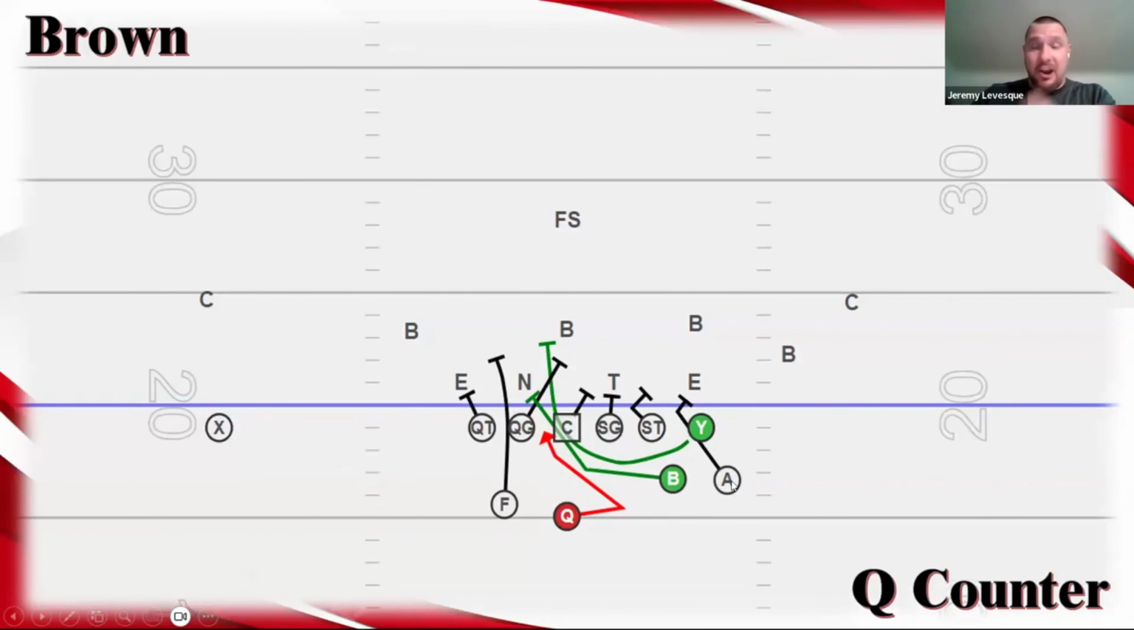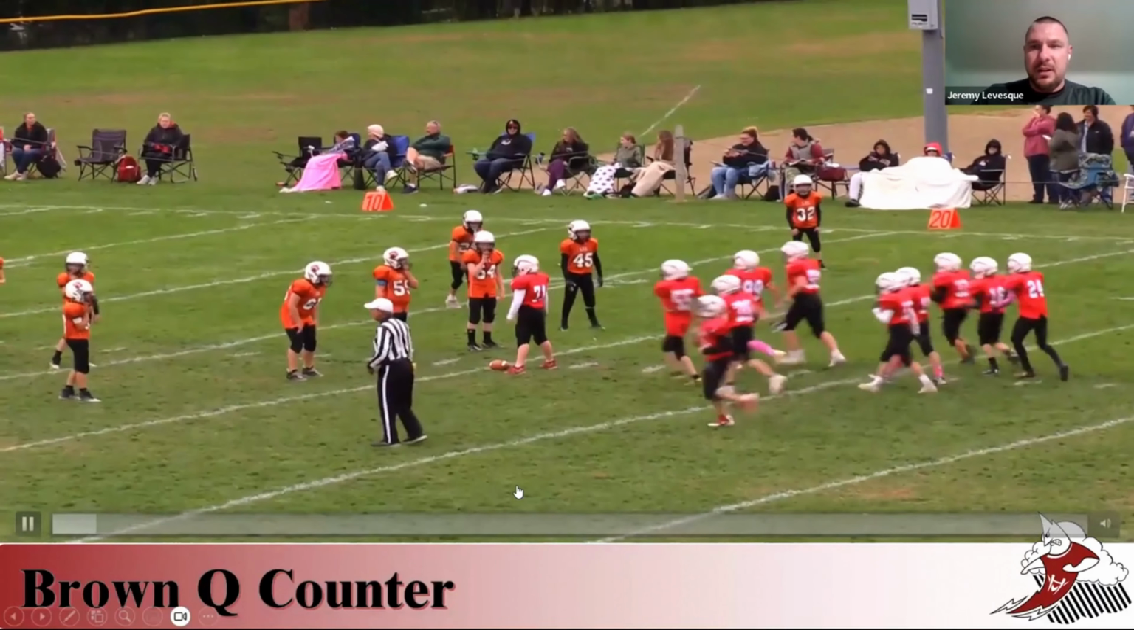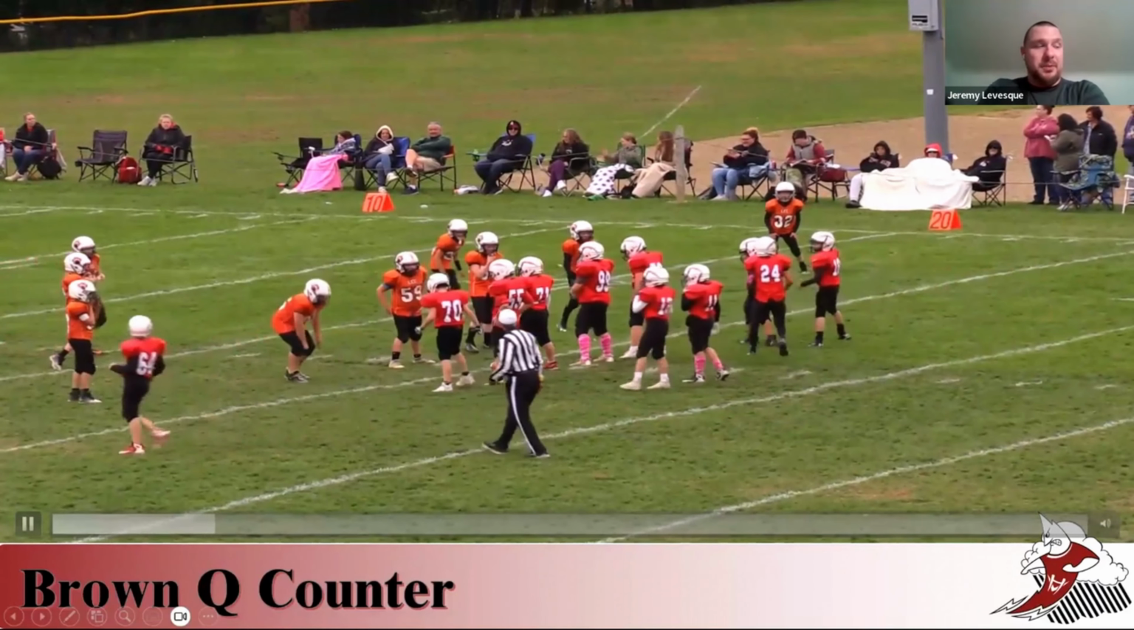Personally, I like it with our B and our A pulling. It's tough for the Y to get out of a 3-point stance and come across. And then the other look, so here we'll go through this one first. Like I said, not a great play. The quarterback makes a pretty good play out of it.